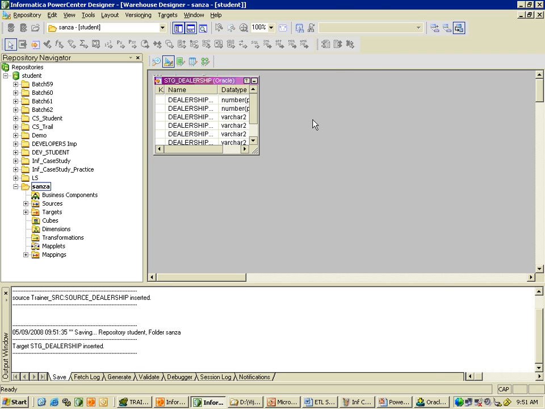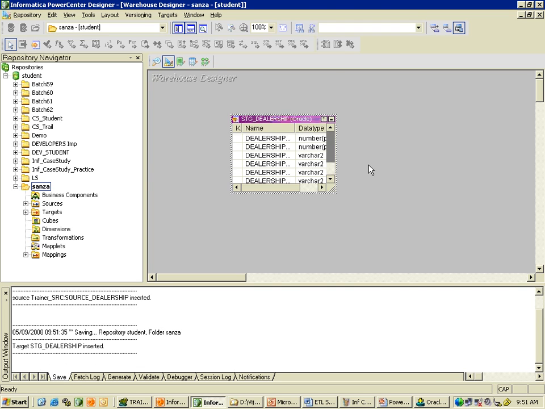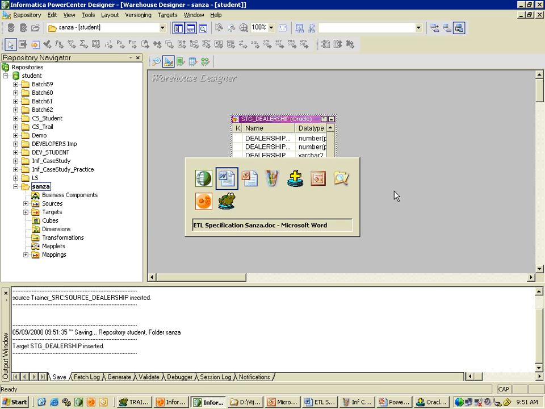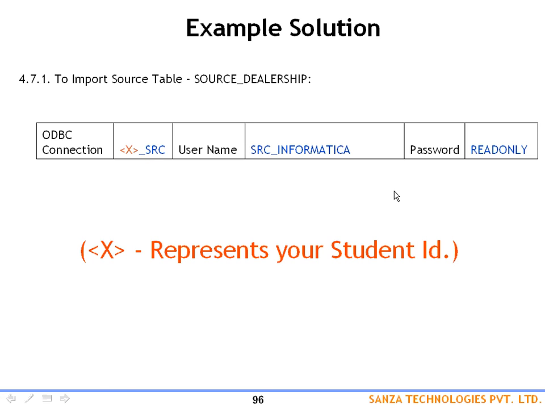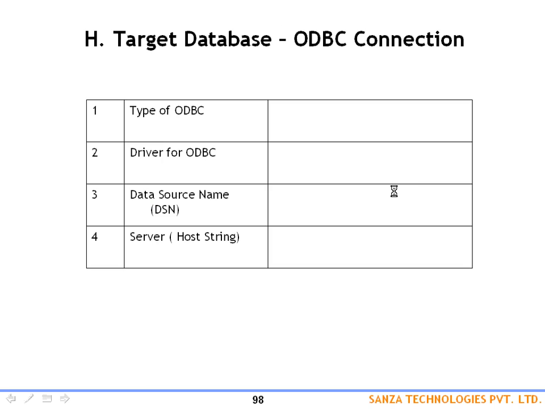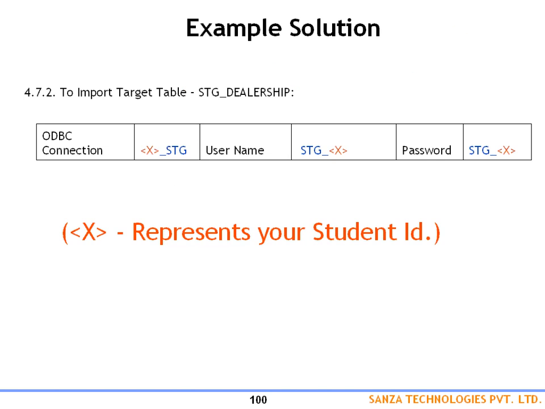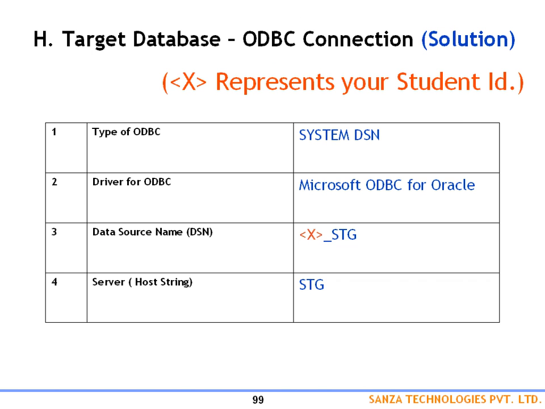Then you save it. So this is your target structure. Please go ahead and write this in your sheet of paper. That is system DSN, Microsoft ODBC for Oracle. Data source name is your ID underscore STG name. It is just a name, an identifier. But server is important, to which database it has to connect.